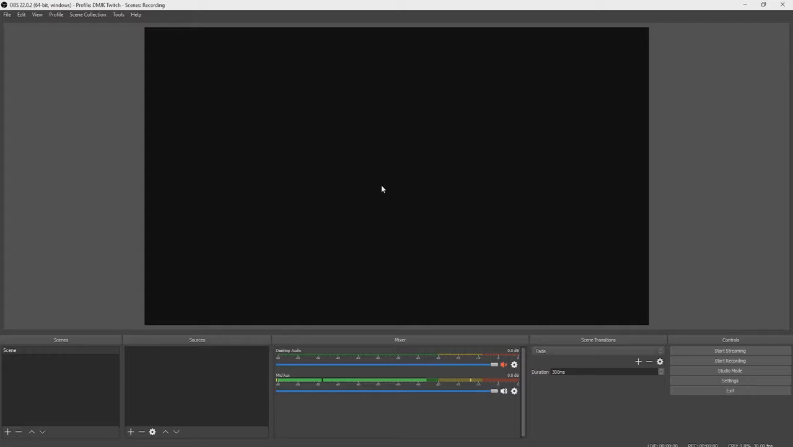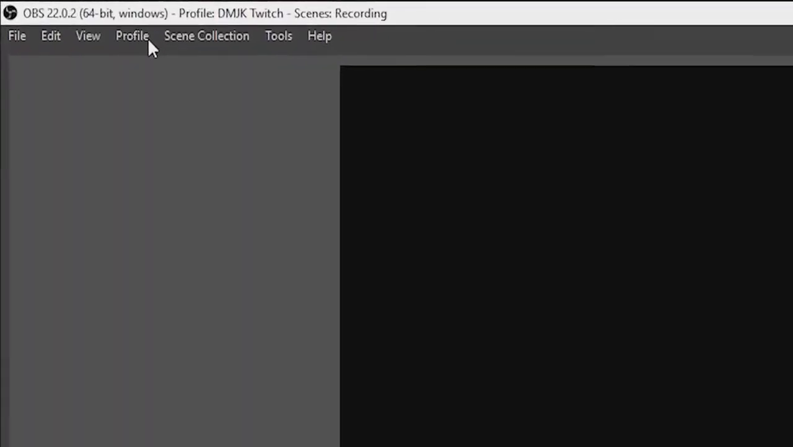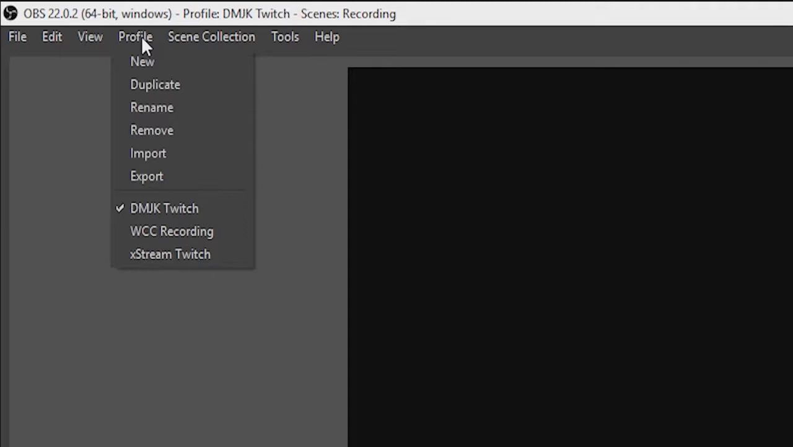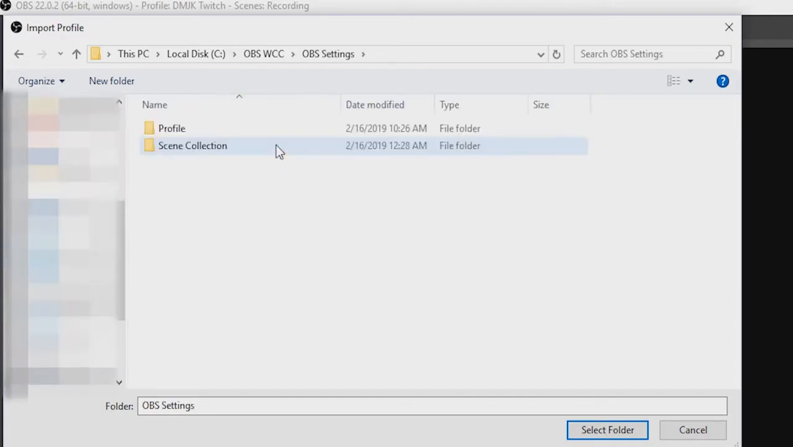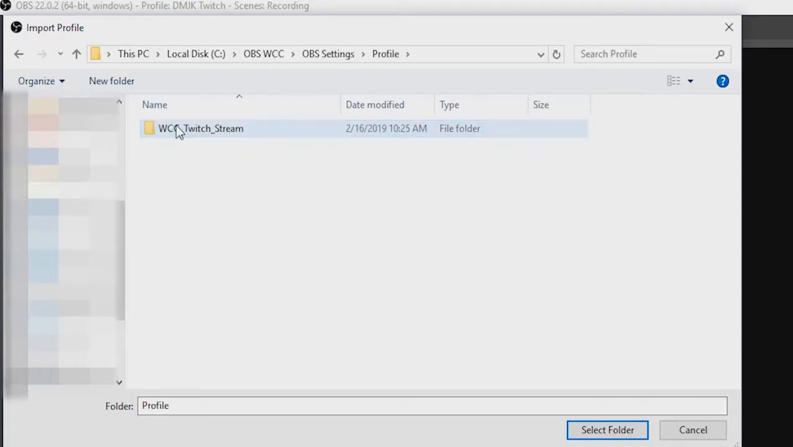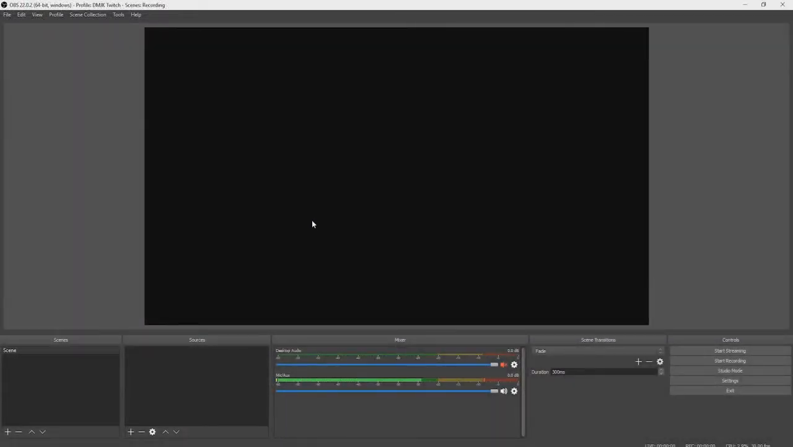We want to open up OBS Studio, and we're going to start bringing in our configuration files. The first thing we want to do is import our profile settings. So I'm going to go to the profile menu up in the main toolbar and choose import. I'm going to go to the OBS settings folder, go to profile, and select this folder. Do not go into the folder, just select it, because that's pretty important. And now import the profile.